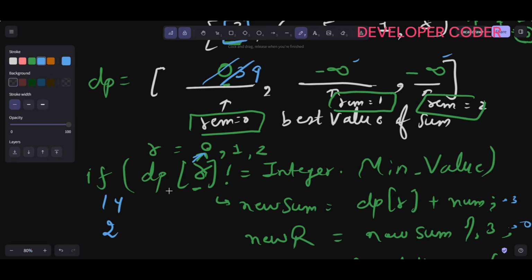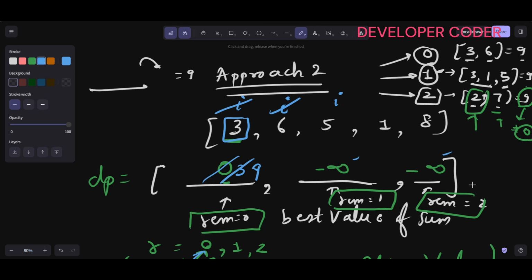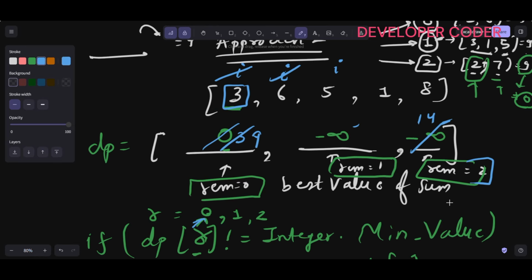New remainder I'm going to get 2, and my temp of 2, this time temp of 2 is getting updated with the math.max of temp of 2, which is nothing but minus infinity, and the new sum, which is 14, right? So now it makes sense. If you do 14 modulus 3, you are going to get remainder 2, right? So 14 is the best value you have seen for remainder equal to 2. If you just ignore this code and just see this, how I'm feeling, 14 is the best value with which I'm going to get a remainder equal to 2.